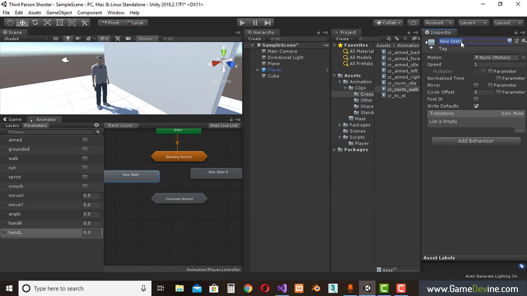This is from normal to a crouch, which is, I think I have it right here, a standing to crouch, ST to CR. And here it is, crouch to standing. Should be here.